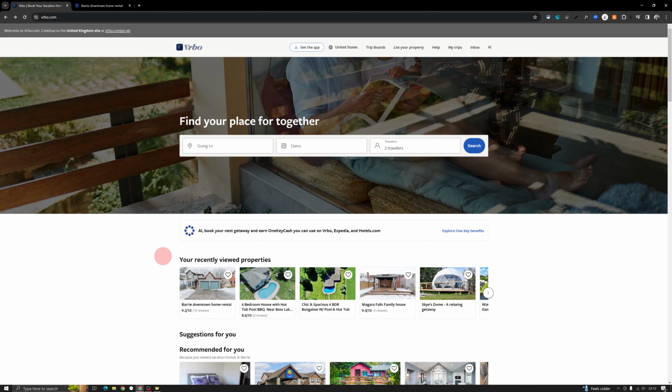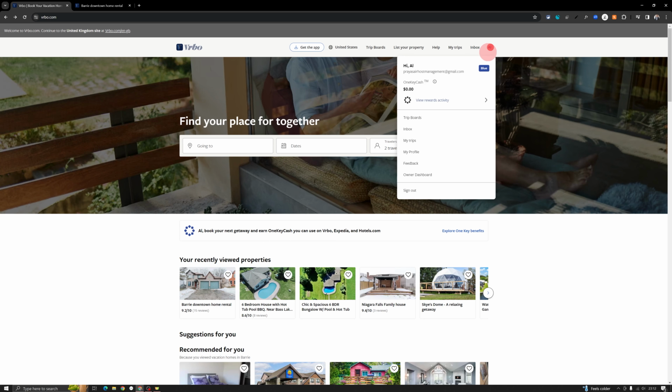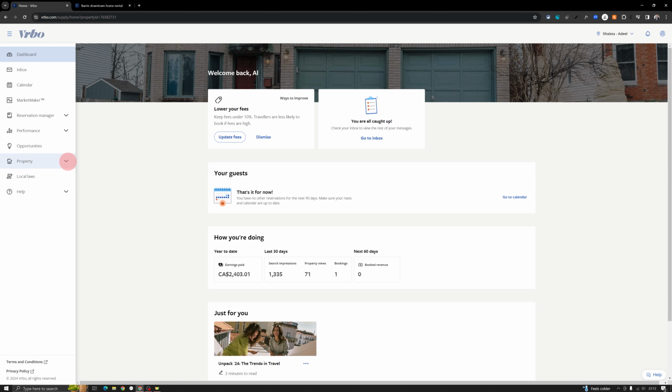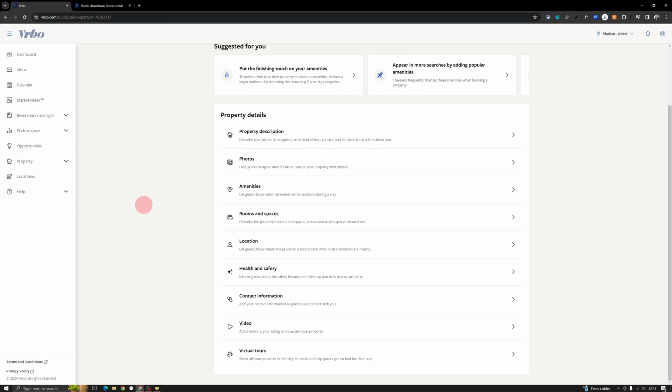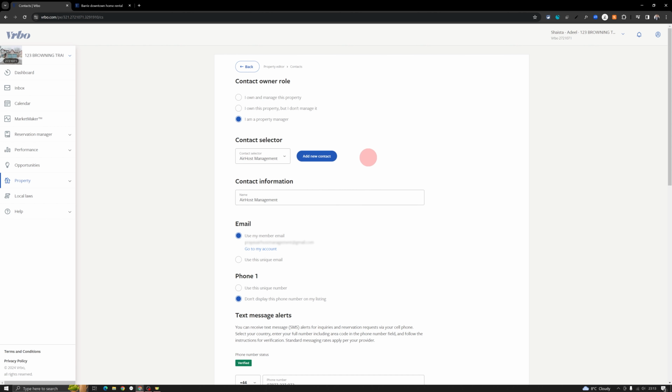Try and do this from the VRBO website because the phone app is not suited for things like this. Once you're logged in, just go to the top right section where you will see your name. Click on that and then click on owner dashboard. That will take you to your listing. Once the listing is open, click on property in the left menu and then go to edit property. On the next page, just scroll down and you will see the contact information option. Click on that, and this is where you will see the name that is being shown there currently.